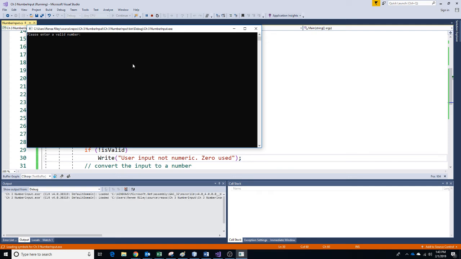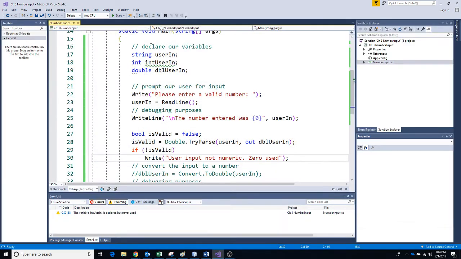I'm going to put in some invalid stuff. And sure enough, now I get my nice message from my if statement. User input not numeric, 0 used. And I see that the number that I'm using is 0. I need a period here, right? Oh, there we go. Now that's saying that I used the number 0 because I got non-numeric data. So how super handy is that for our TryParse?